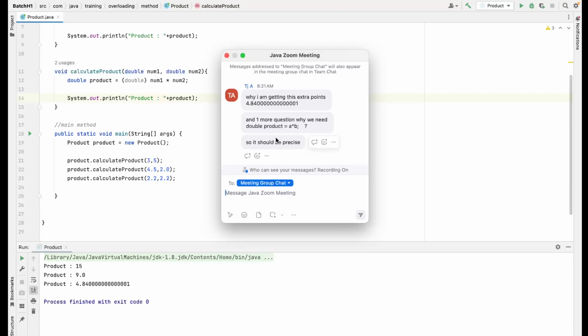Okay, TJ, I'll get back to you on why we are getting this at the end. 4.84 is what you were expecting, and this might be due to certain precisions, but I'll get back to you on this one. And one more question, why do we need double product equal to A into B?